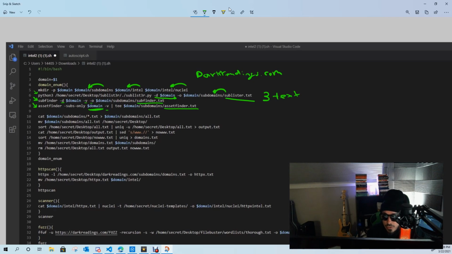Now the problem we're going to run into is duplicates, and we're going to run into subdomains with www. appended in front of the subdomain for some of them. So what we want is our subdomain, like mx.darkreadings.com or something like that. And that's what we're going to do some cleanup on down here.